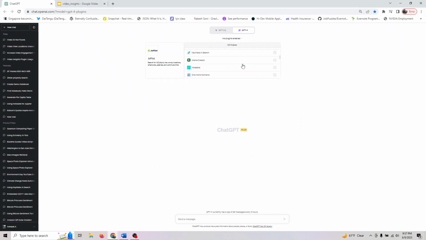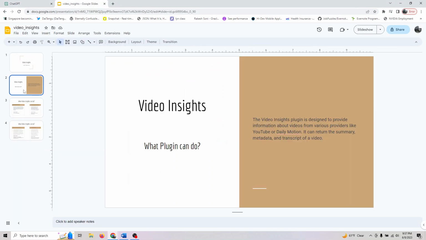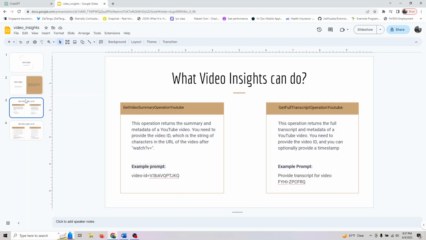So let me enable the Video Insights plugin. Okay, so this plugin is enabled here. So what this plugin can do, it gives you information about various videos from providers like YouTube or Dailymotion. Some data it can give you is summary, metadata, transcript of a video. So first let's get the video summary, and in the next one let's get the full transcript.